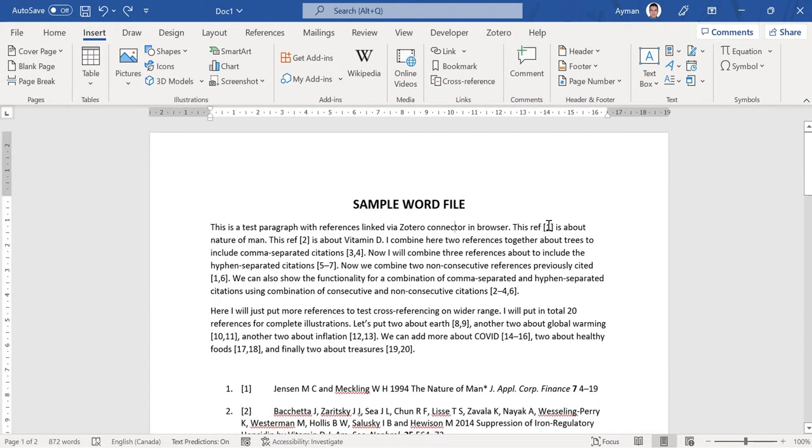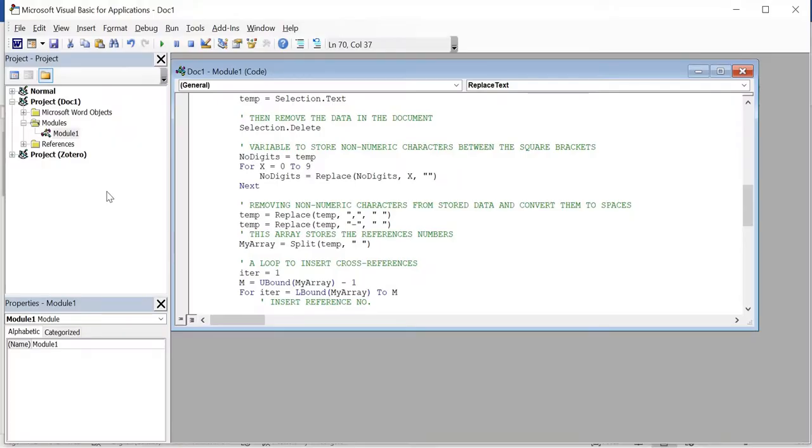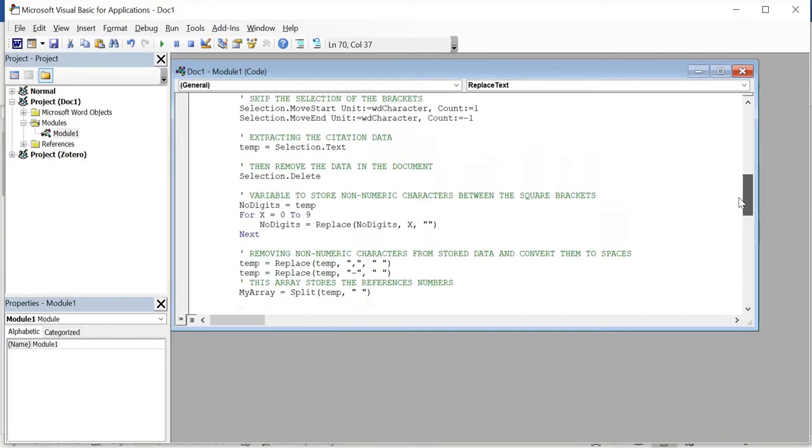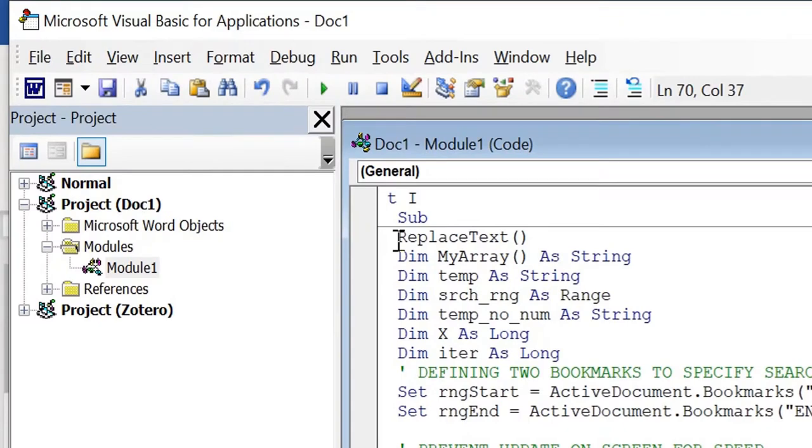So now we don't have any cross-referencing. I cannot see any cross-reference. Let's try to run the code. So mine is called here replace text. Okay, so you can browse the macro names and run this one, replace text.